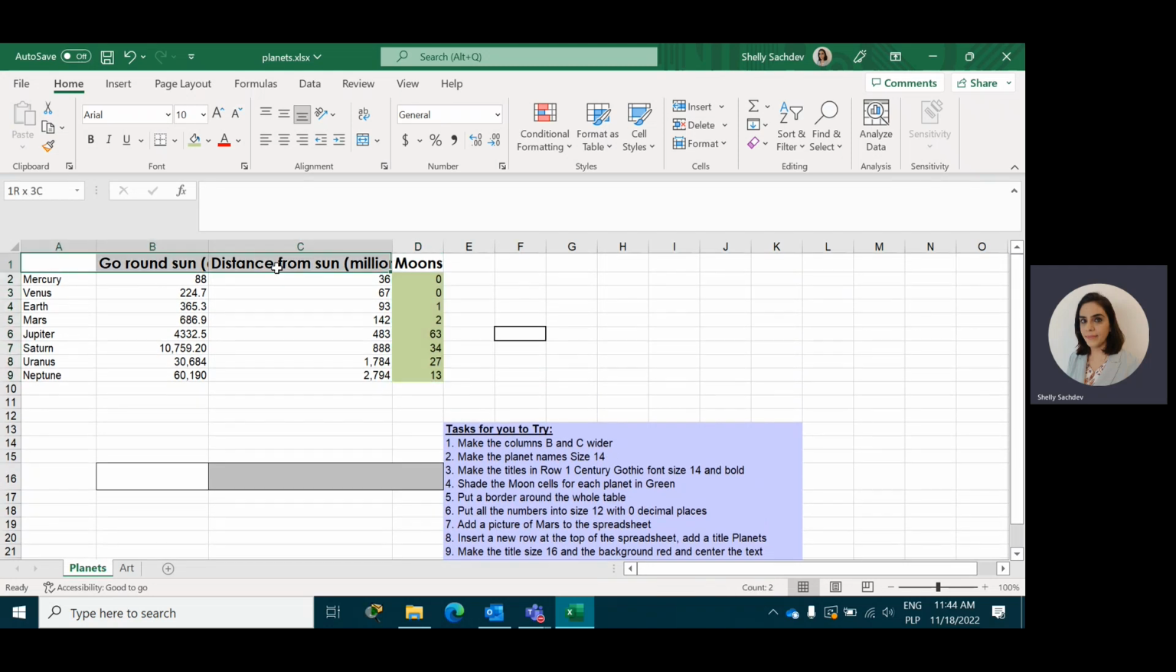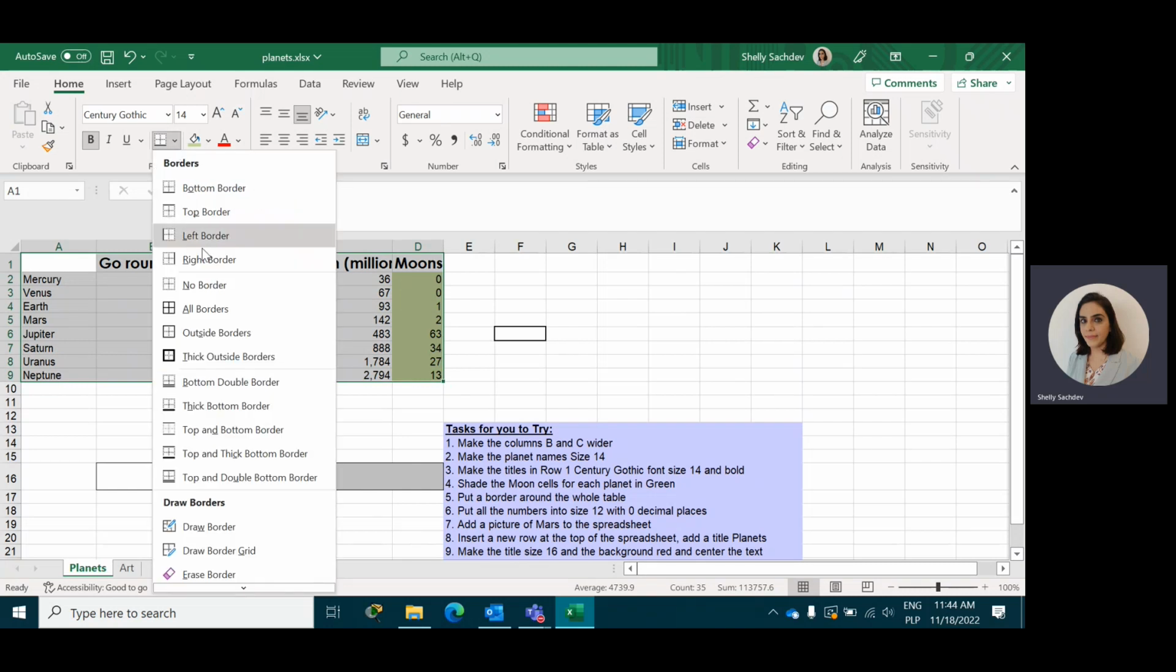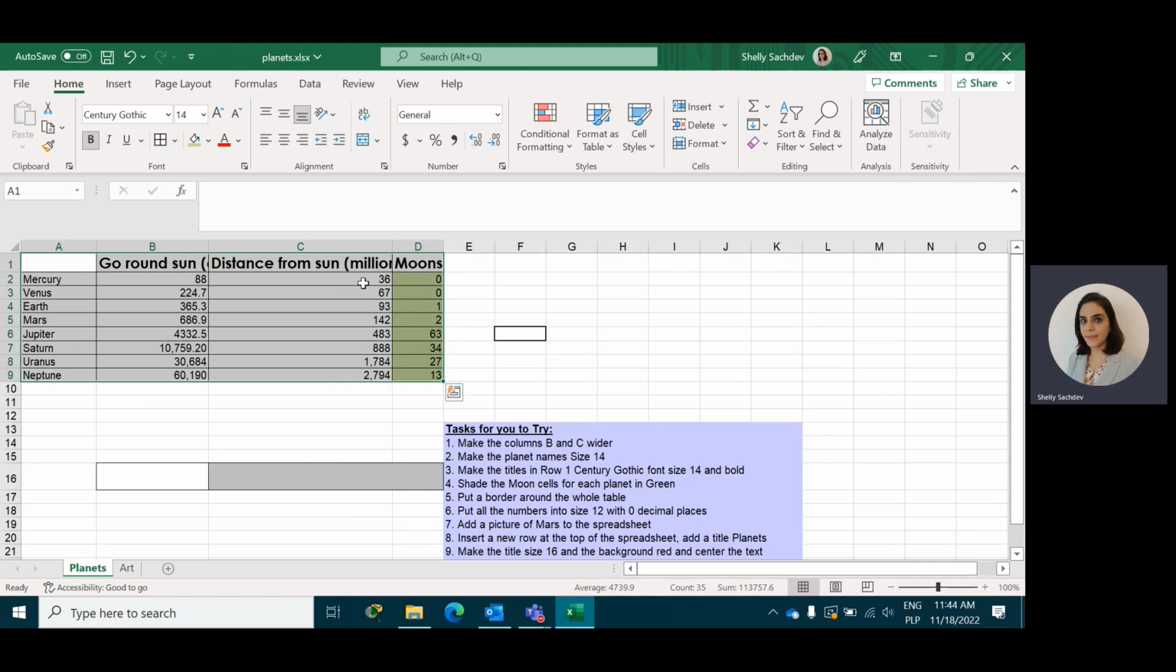Fifth task says put a border around the whole table. So I'm going to select the entire table, and over here, when I press this, I will get a lot of different kinds of borders. You can choose any one, but it says put a border around the whole table, so you can go with either all borders or thick outside borders.